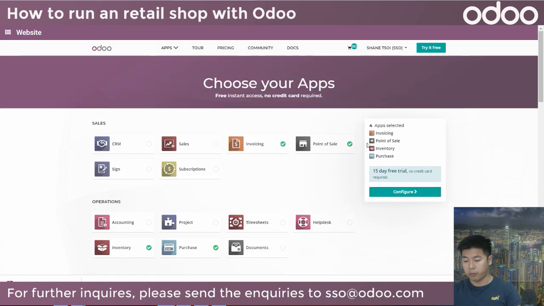Point of sales. Of course, if you have a store front that you want to sell things to your customer, you need a point of sale system. For inventory, it's a way to mark how much inventory you have, and it comes in really handy when you try to manage your inventory quantity and manage your product as well. And then for purchasing, this is mainly for ordering your goods from your supplier.